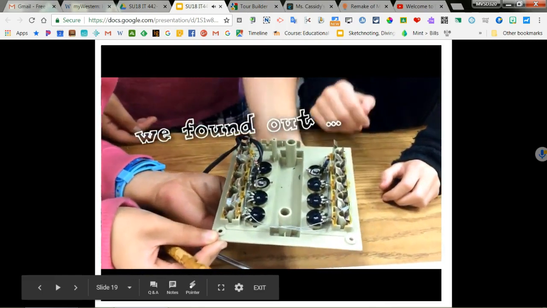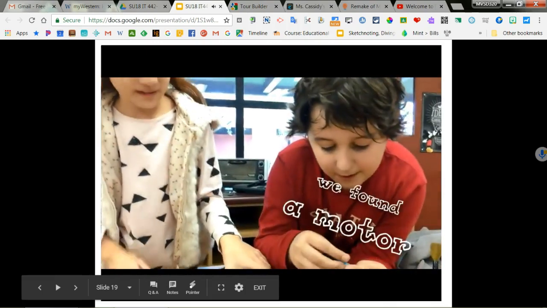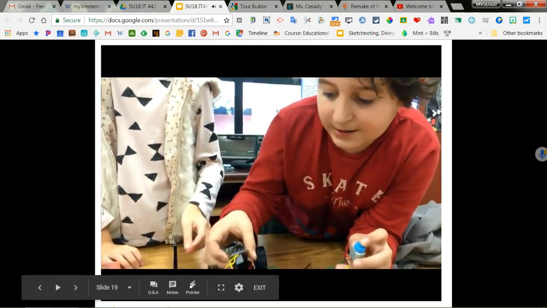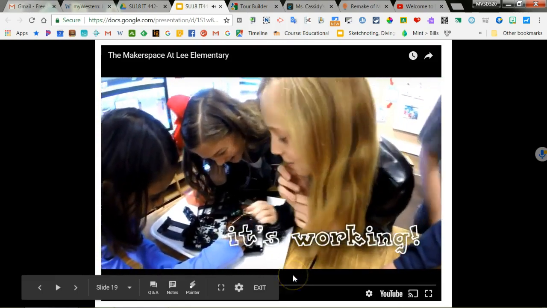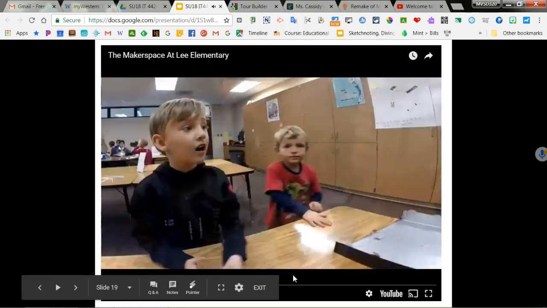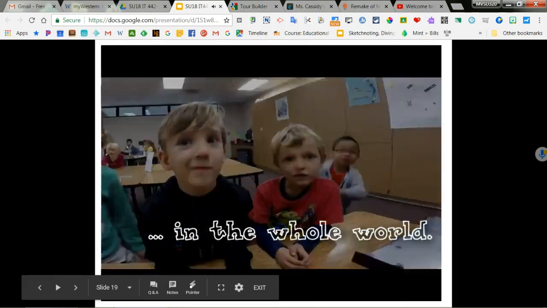We found out that if you twist this part, that's the volume. We found the motor attached to the car under this circuit board. It's moving! It's working! Now take it off. Now put it back. That car that we made was just the best thing we ever made in our life.